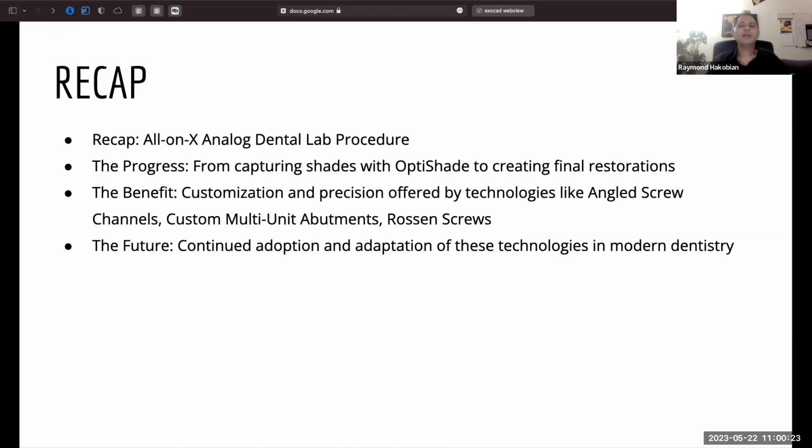In conclusion, the analog procedure for all All-on-X cases, though time consuming, allows great flexibility and customization at every step, from impression taking to the final restoration. Crucial to the success of the procedure are detailed planning, execution, and collaboration with the dental professional. We can deliver a superior result that meets patient needs and expectations.